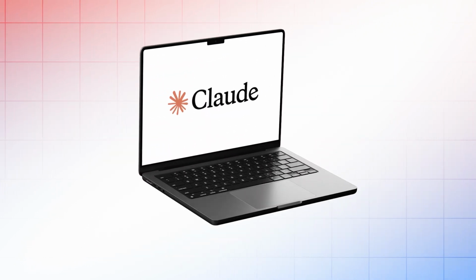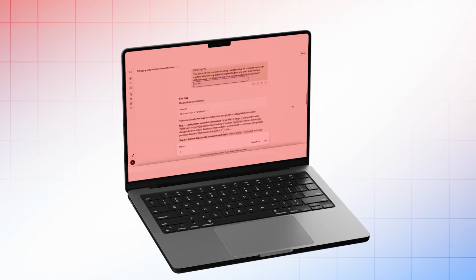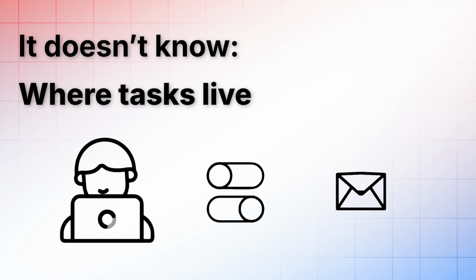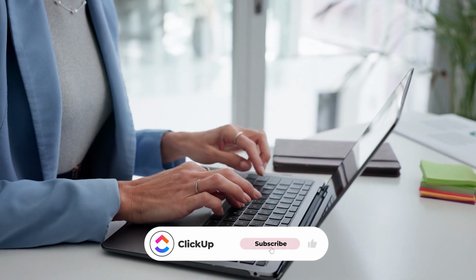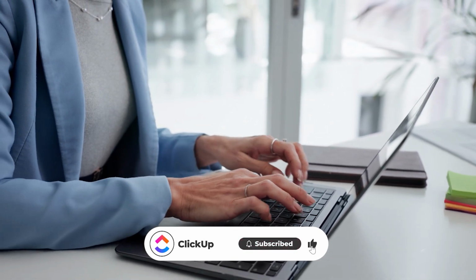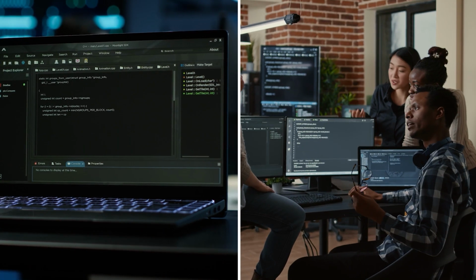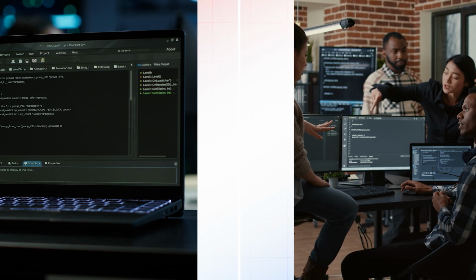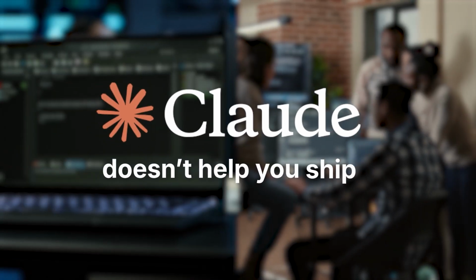Here's where it gets tricky though. Claude isn't built to handle everything that comes after the answer. It doesn't know who owns the fix, where the task lives, or what the team needs to know. So even with a perfect answer, you're back to copy-pasting across tools, re-explaining context, and hoping nothing falls through. And as the codebase grows, the teams get bigger, the handoffs get messier, that gap only widens. Claude helps you think, it just doesn't help you ship.